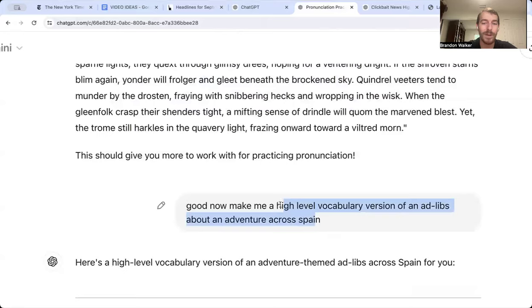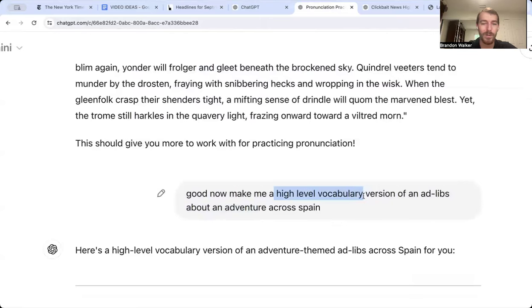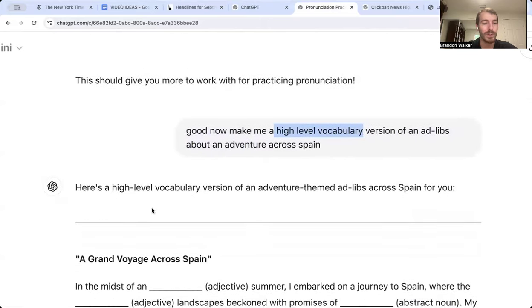Next, this was another activity that I had thought of. I like the idea of ad libs. You tailor this to different levels. You can prompt for more complex or less complex vocabulary, right? Depending on the level of your student.